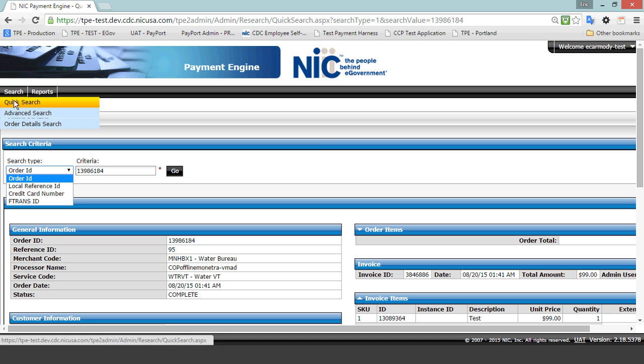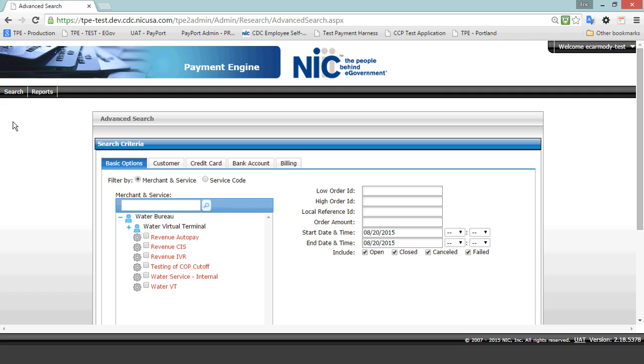We also have an advanced search. And on the advanced search, you get a few more options. You get the ability to search by customer, by credit card, and by bank account. The billing option is not part of this implementation, so you won't be using that.